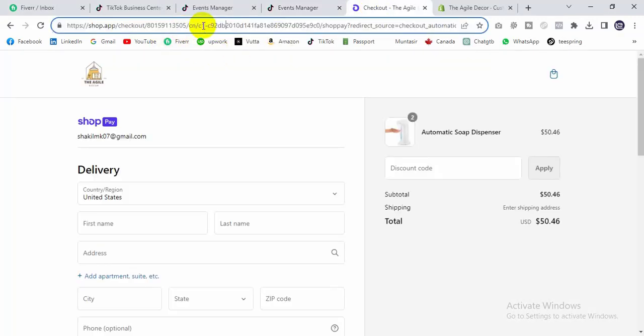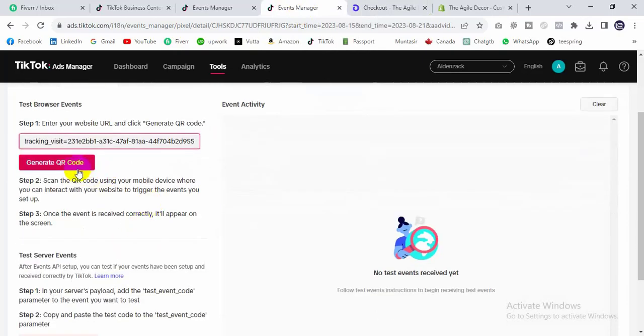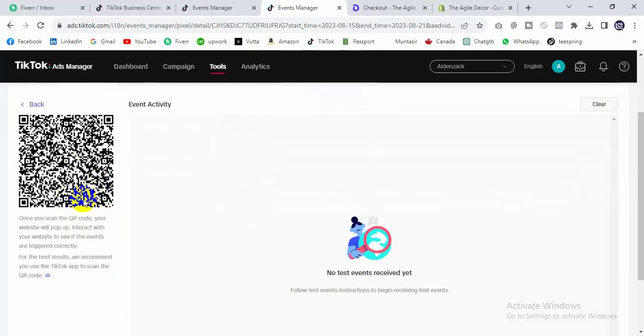So I have already clicked finish on my event setup. Then I'll check it: I'll bring any URL from my website, and I'll generate a QR code, and you scan it from your mobile, and it will take you to your website. That means your pixel is set up. Finally you have successfully set up your website, you have the pixel, and this is the process.